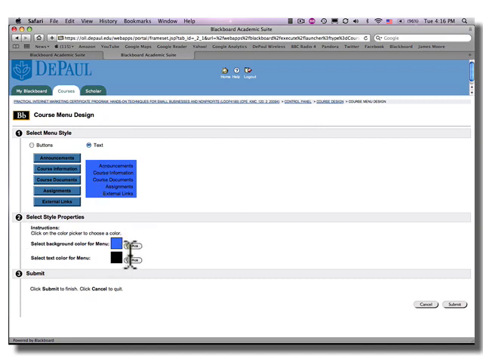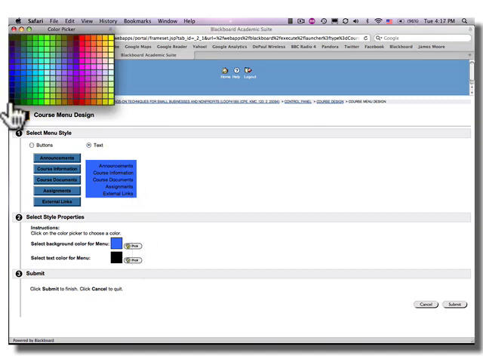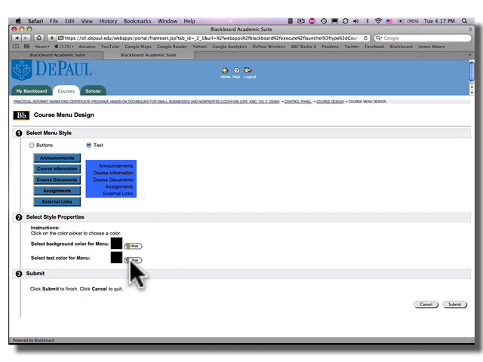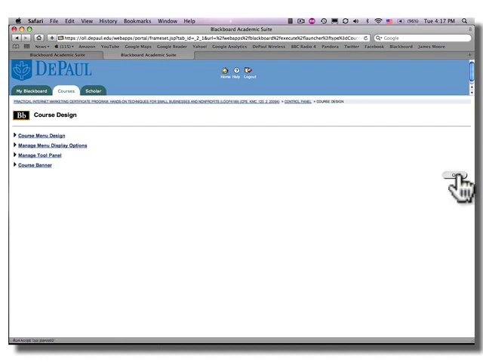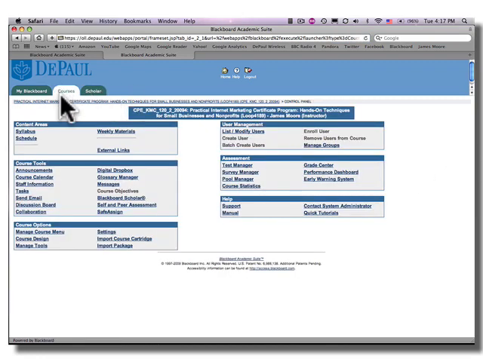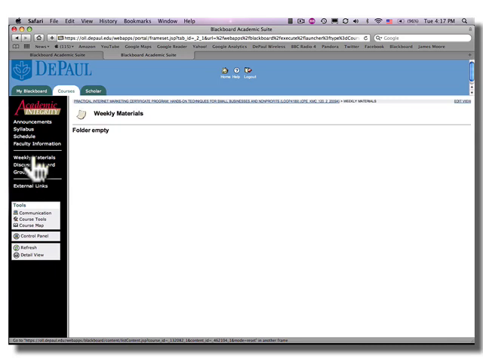So here is where I'm going to change those elements. I can pick the background color and I'm going to choose black, and then I'm going to choose white text, which is high contrast and should be hopefully easy to read. I click on Submit, I click on OK, and let's have a look at how the course is. There we go, white text on a black background. I have all those navigational elements in place. So the next thing I want to do is to populate these areas.